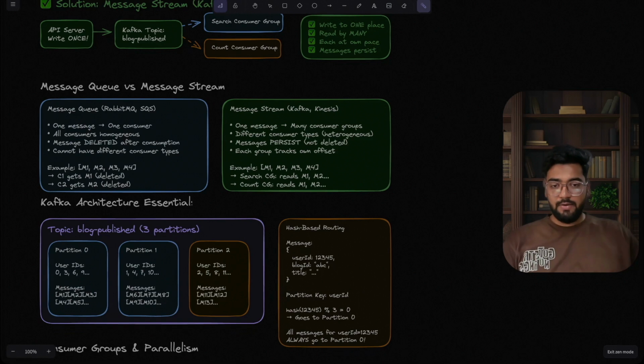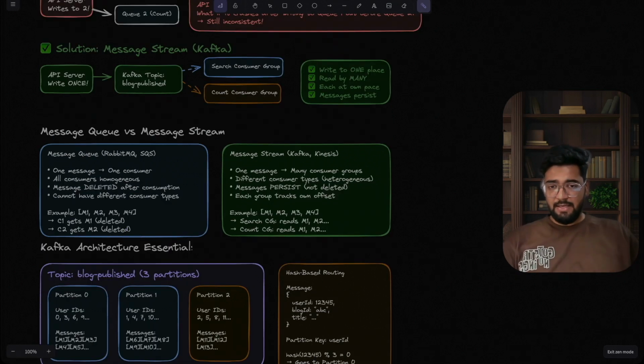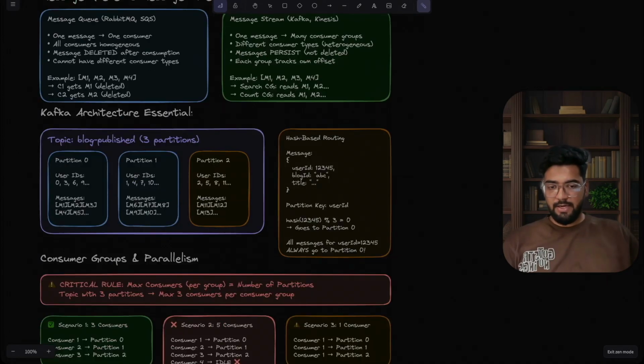And each group tracks their own offset. So let's say this search consumer is slower than the count consumer group. For example, the count consumer group has processed 5 messages, but the search consumer has only gone through a single message. So both of these consumers are going to keep track of their last consumed message like that.